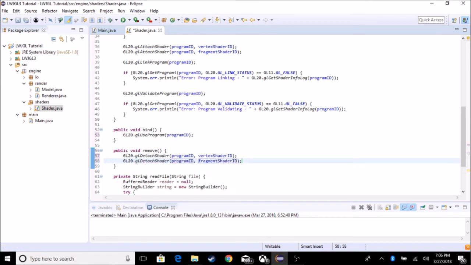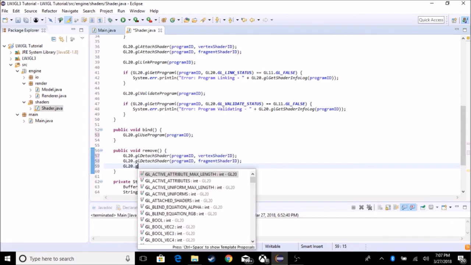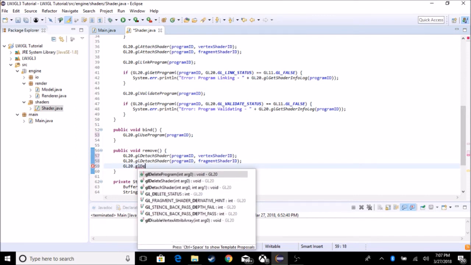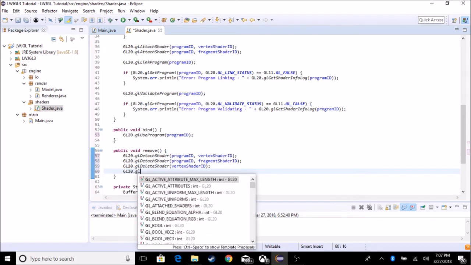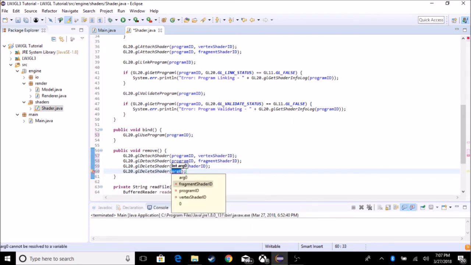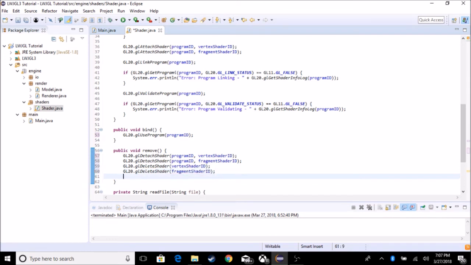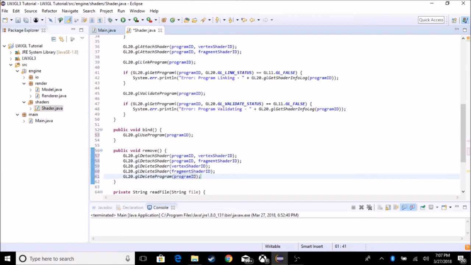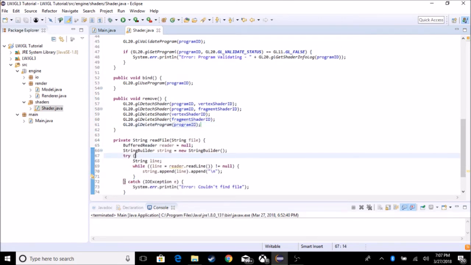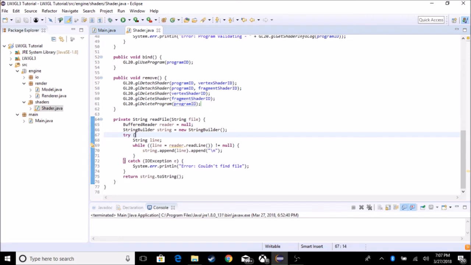So then we also need to delete those shaders after we detached them. So we go to gl20.glDeleteShader. Then we need to do glDeleteShader and vertex shader ID. And then we need to do the same thing for fragment. So glDeleteShader and then fragment shader ID. And then after all that, we need to delete the program. So delete program and program ID. And there we go. So that's all. That's the good news, and we got it all done.